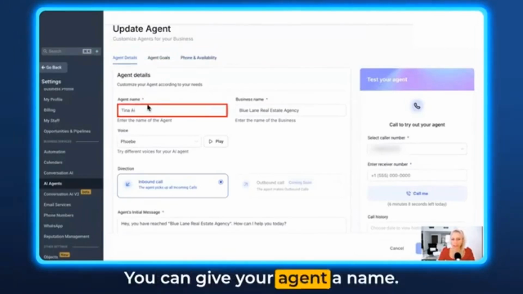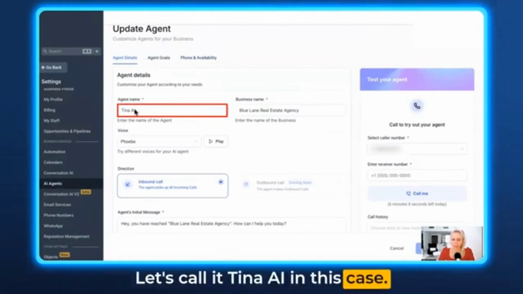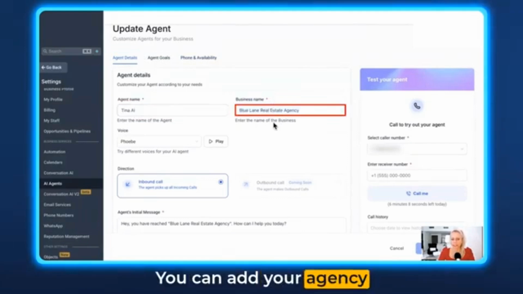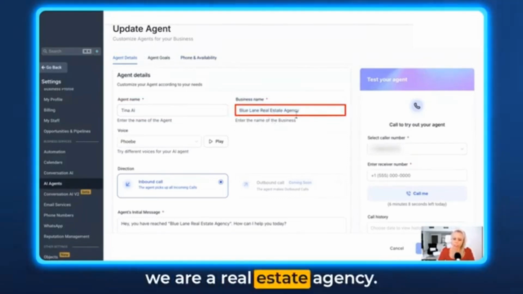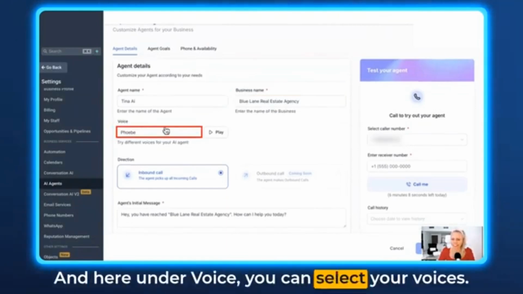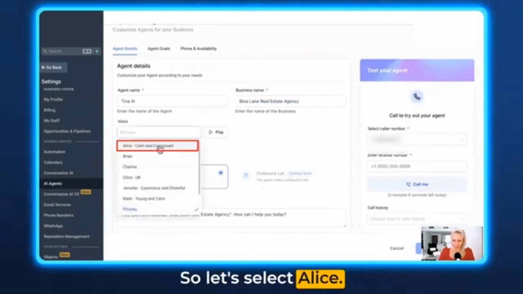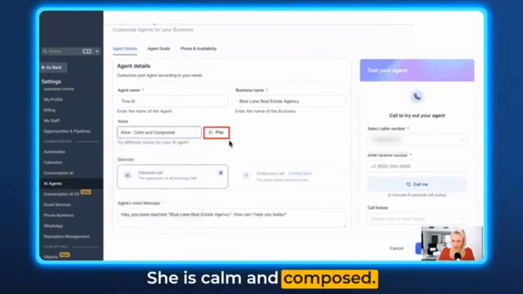You can give your agent a name. Let's call it Tina AI in this case. You can add your agency name or your business name. In this case, let's just pretend we are a real estate agency. And here under voice, you can select your voices. So let's select Alice. She is calm and composed.